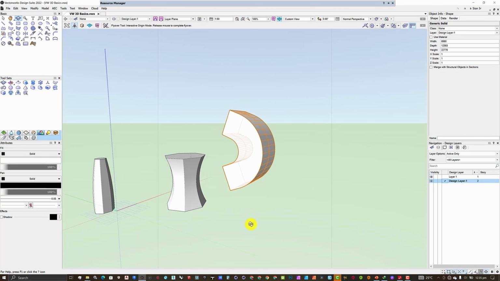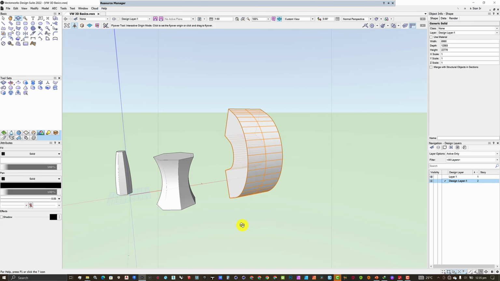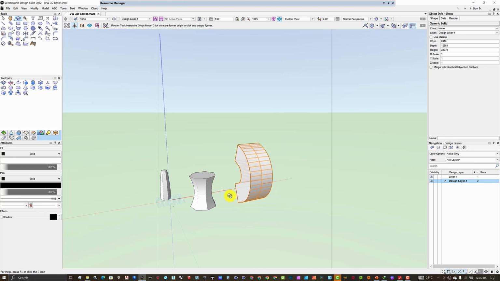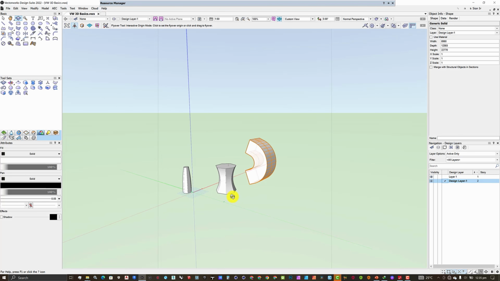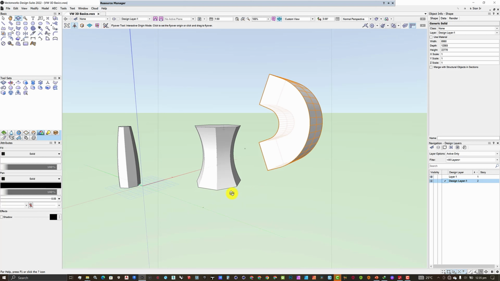The 3D modeling toolsets are very basic, very fundamental and very easy to use. Once you start experimenting and playing around with them, you will be able to do so many amazing things with them. So this is where I end this video.